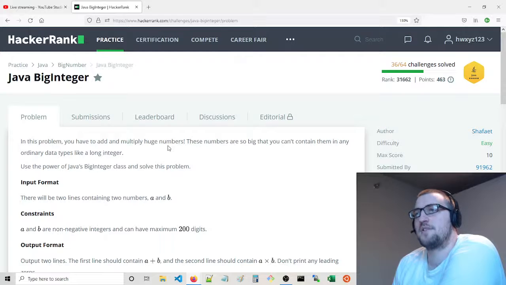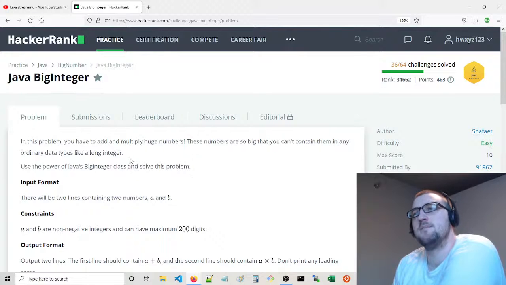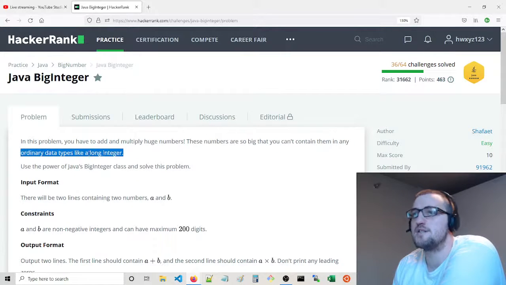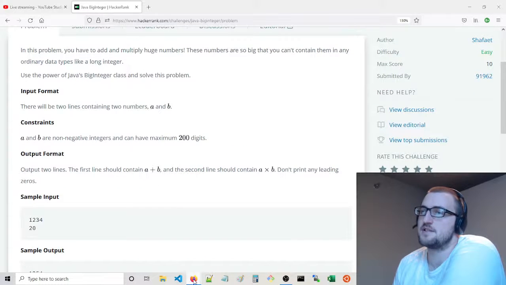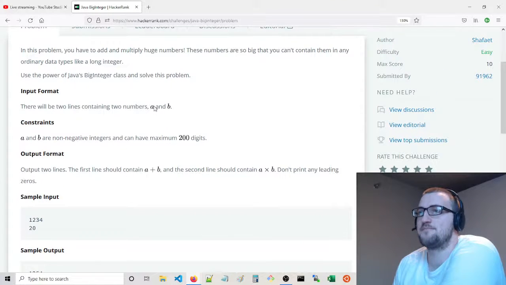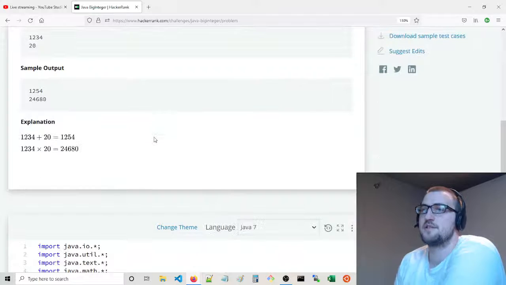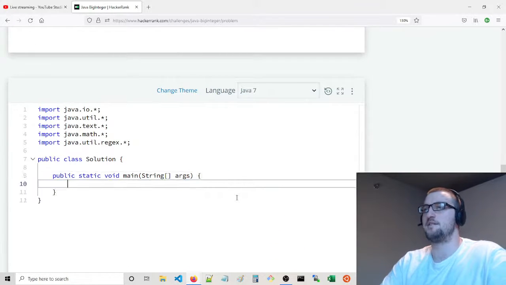Okay. In this problem, you have to add and multiply huge numbers. These numbers are so big that you can't obtain them in any ordinary data types like a long integer. Use the power of Java's BigInteger class to solve this problem. Okay, well this is kind of easy. These are intended to be easy, but I think so. They'll probably give us digits, right? Two numbers A and B, 200 digits, two lines: A plus B and A times B. Okay, fair enough. It should be as simple as just a BigInteger.